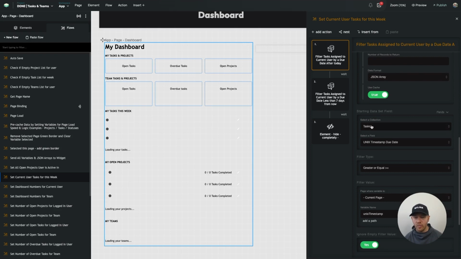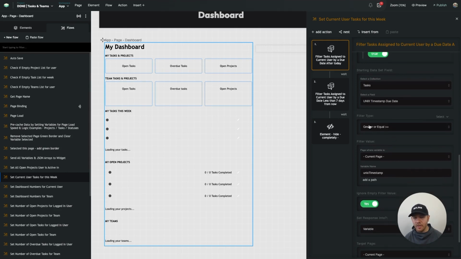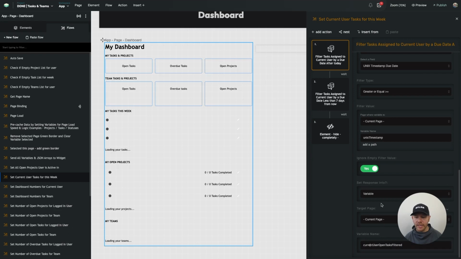Great. And what we're going to do is compare that set of data based off its Unix timestamp due date. And what we're going to look for now is, is it greater than or equal to the current Unix timestamp? So meaning, is it after the Unix timestamp that we have set for today? And if it is, go ahead and let that record survive and be put into this variable name right here.